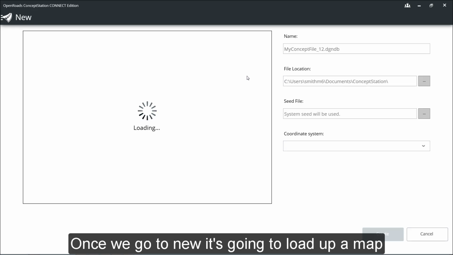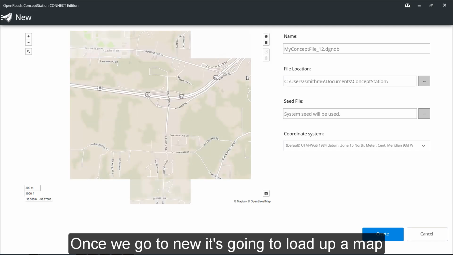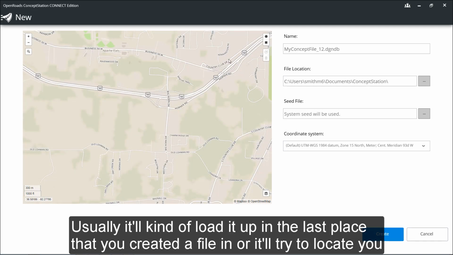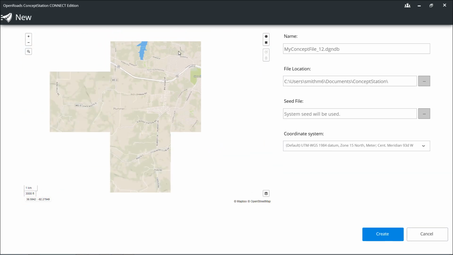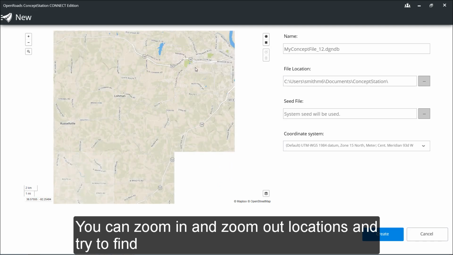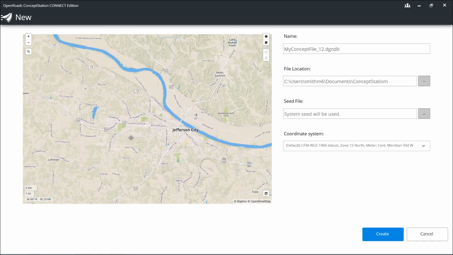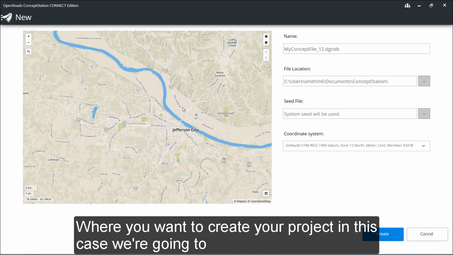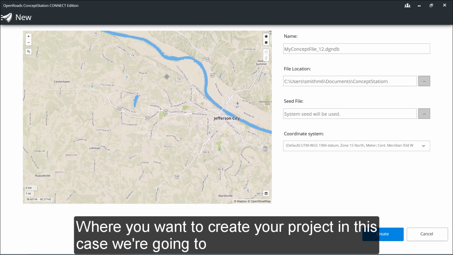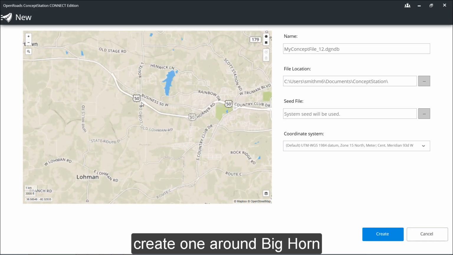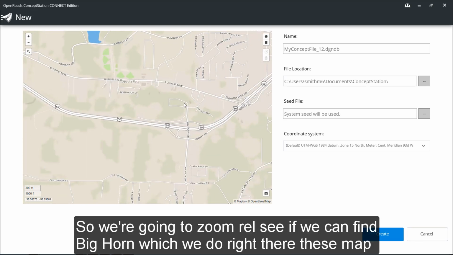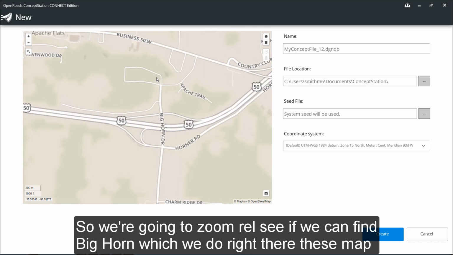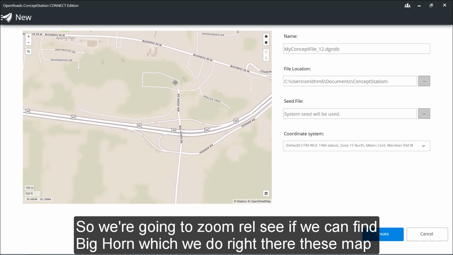So once we go to new, it's going to load up a map. Usually it'll load it up in the last place that you created a file in, or it'll try to locate you. You can zoom in and zoom out locations and try to find where you want to create your project. In this case, we're going to create one around Bighorn. So we're going to zoom around and see if we can find Bighorn, which we do right there.